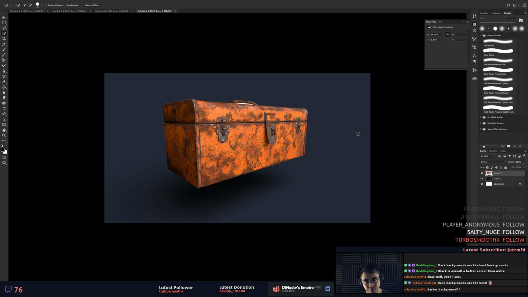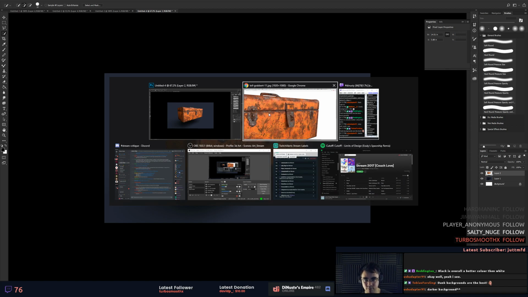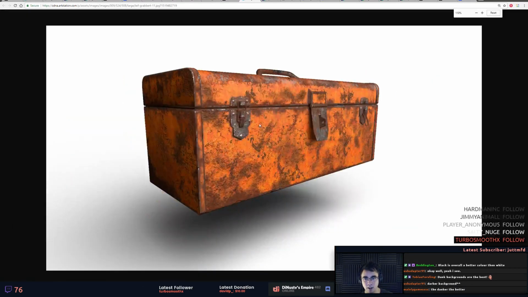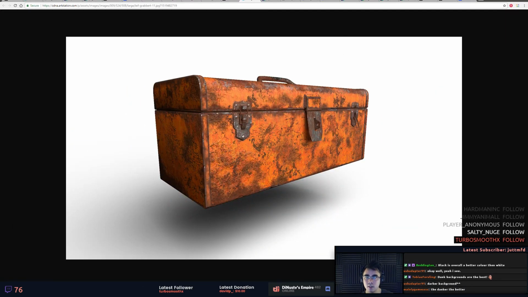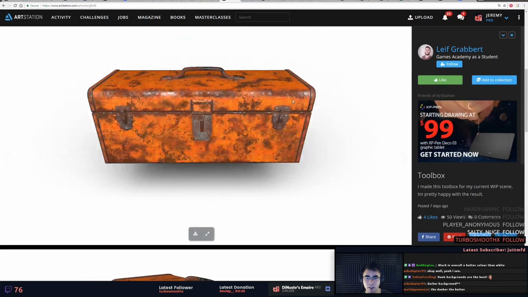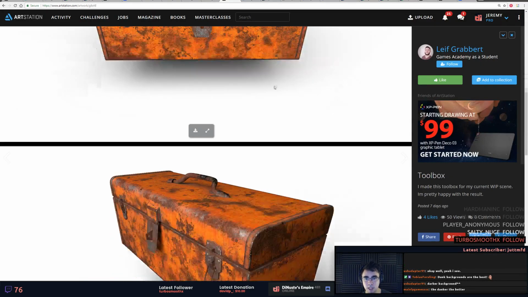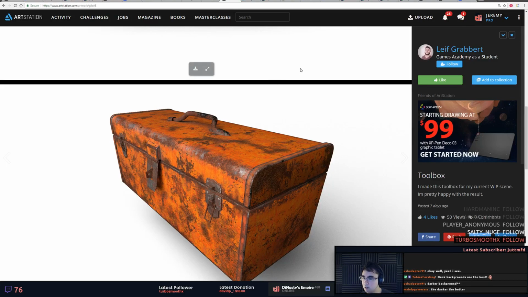I think this is a pretty old, beat up chest thing you got here. This toolbox maybe could use some denting. And is it painted red, or is that supposed to be rust?